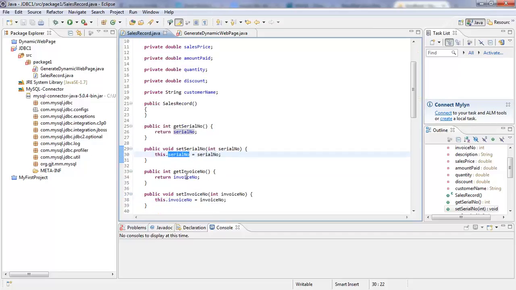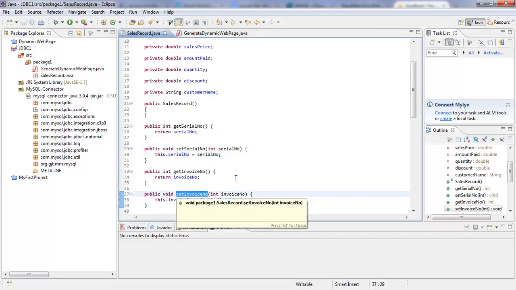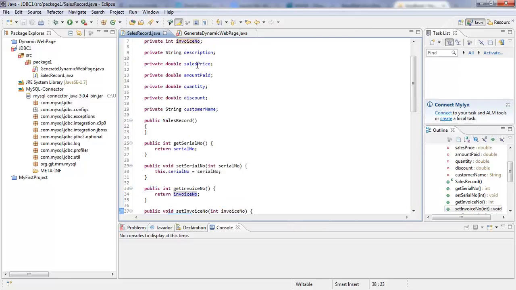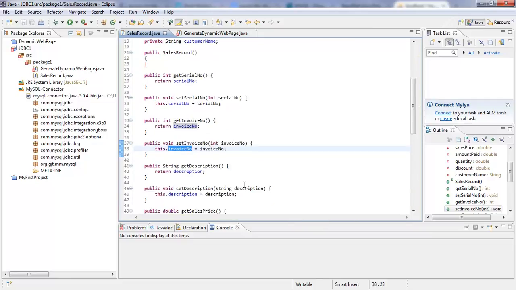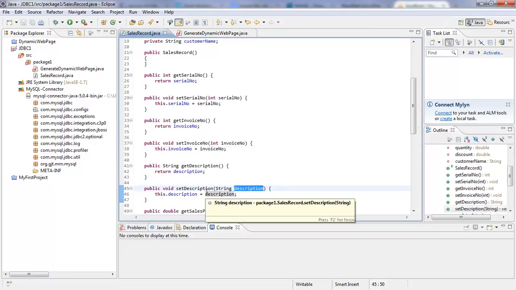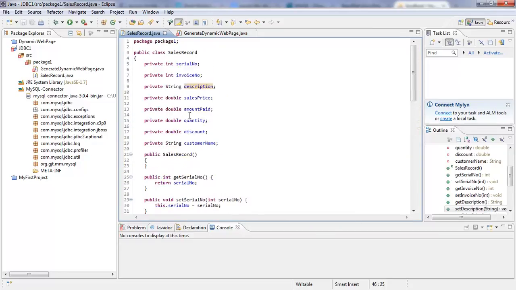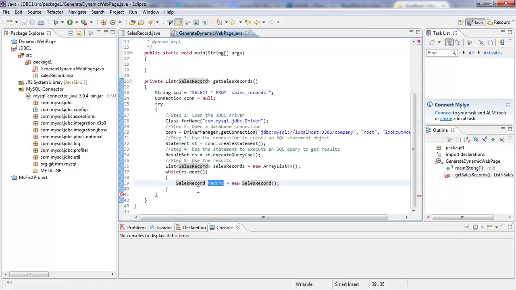I can use that to set the invoice number, which will take as its argument the invoice number and assign it to the invoice number field here. I can invoke the set description, which will take as its argument a string description, and I assign the string description to the description field over here. So that's what we're going to do in this while loop's iteration.